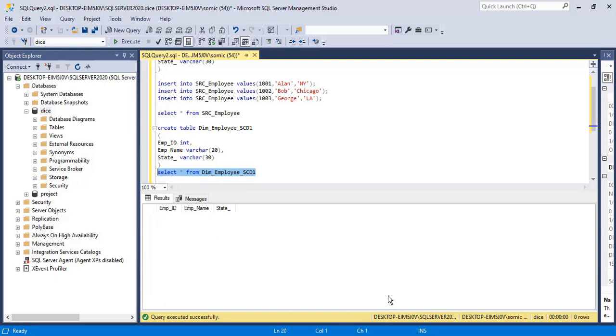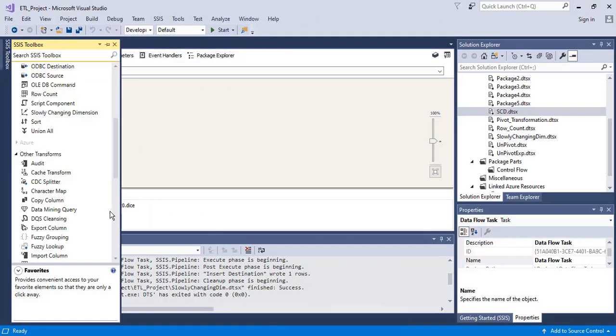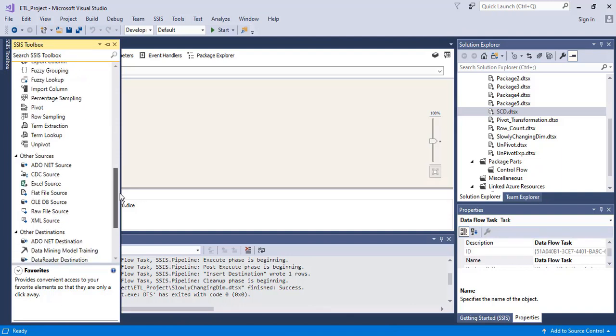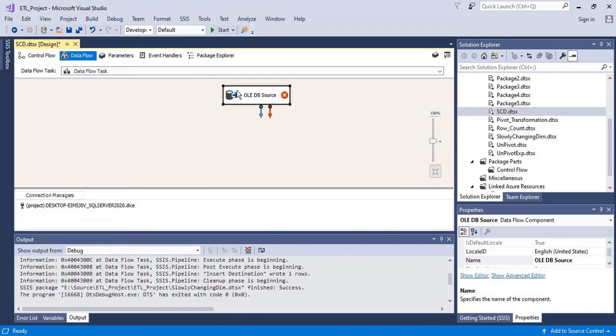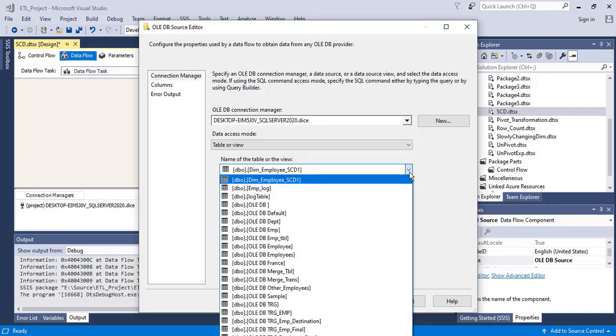Now first of all, what I am going to do, I am going to use the source. I'm going to use the database source, OLEDB source. Let me just drag and drop here. Okay, the project name is SCD. Double click. So this is going to be the connection table. Table name will be the source table.